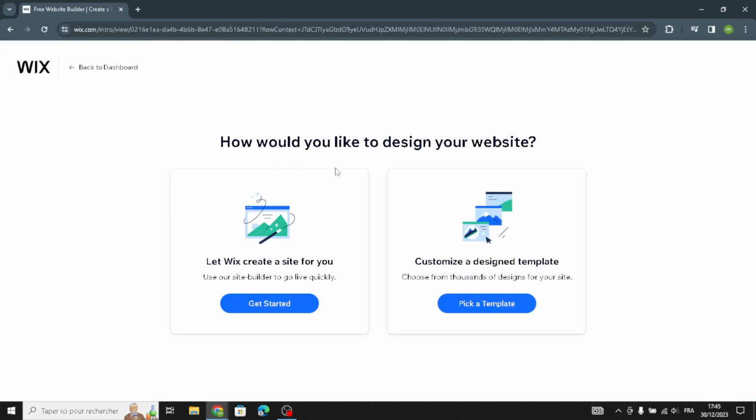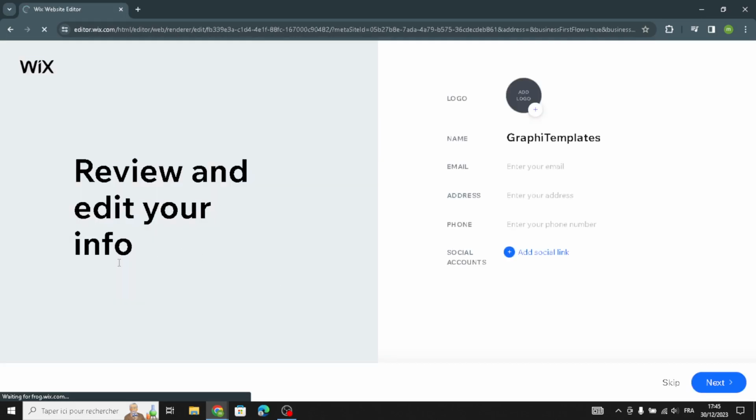So how would you like to design a website? If you wanna let Wix create a site for you or customize the design template. So for me, I'm gonna start from here. So let's get started. Okay, as you see now, you can add your information. You can add the name and the email, the address, the phone, and also you can add the social link. So let's move on.